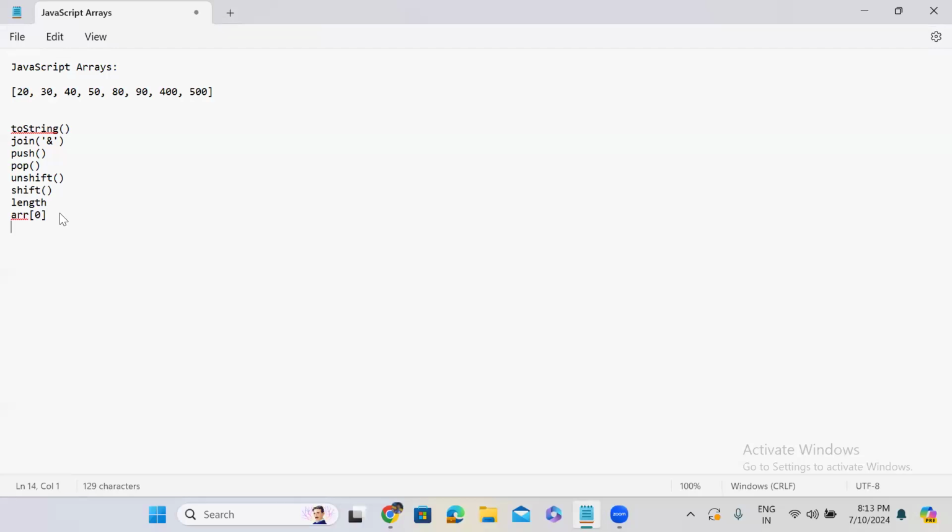Then we did discuss the splice method, which is used to add the elements in the middle of the array. Then we did discuss the reverse method, sort method, indexOf method. So these are the methods that are commonly used in the arrays, guys. Okay, you are clear, right?